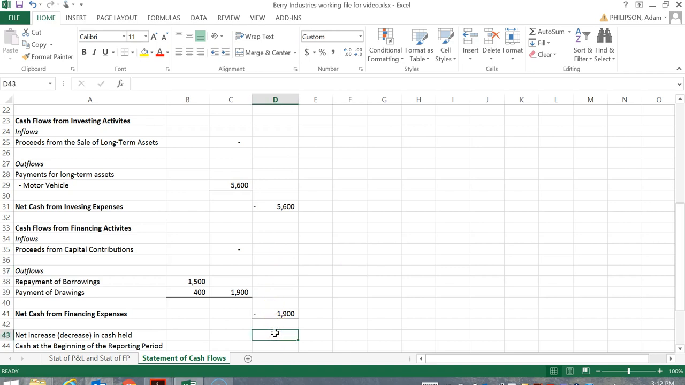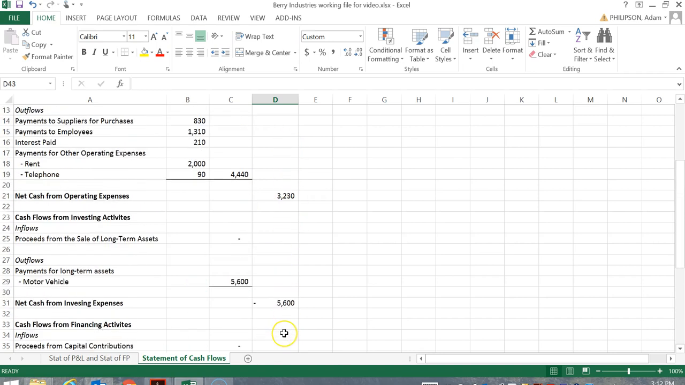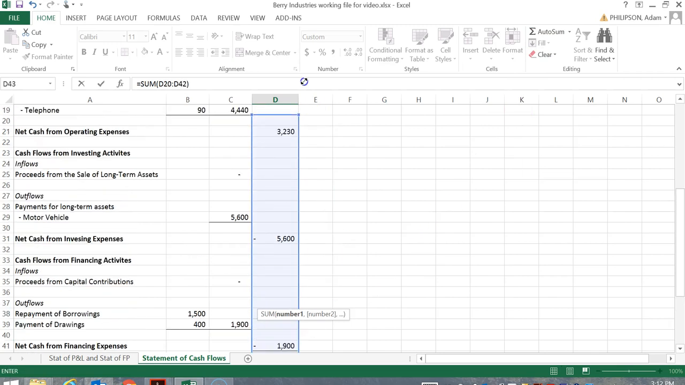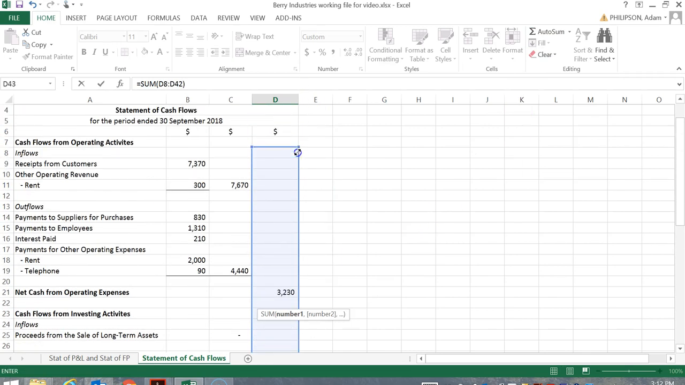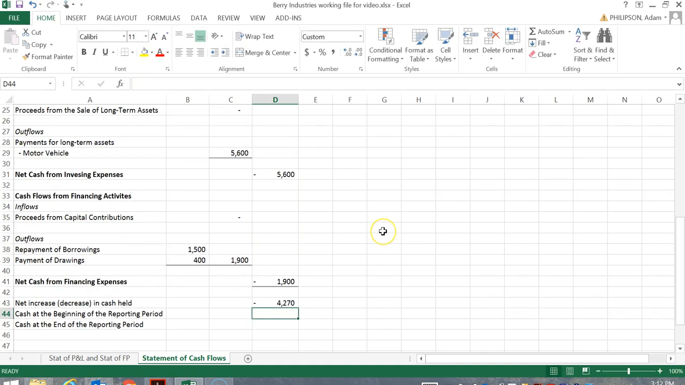And our net increase or decrease in cash held is the total of all of these three sections. So we want to auto sum here, and then just drag that up to the top. Enter. We have minus 4270.